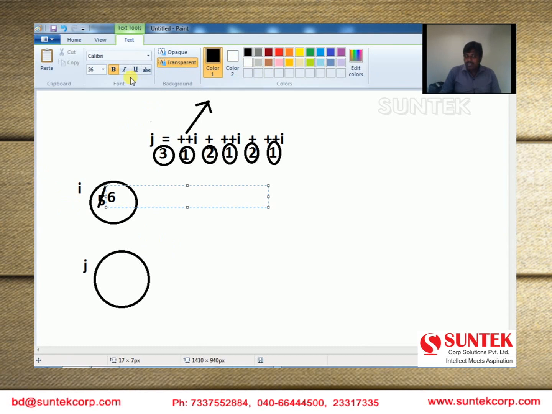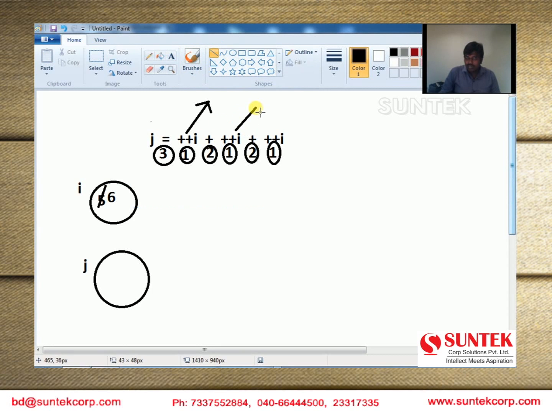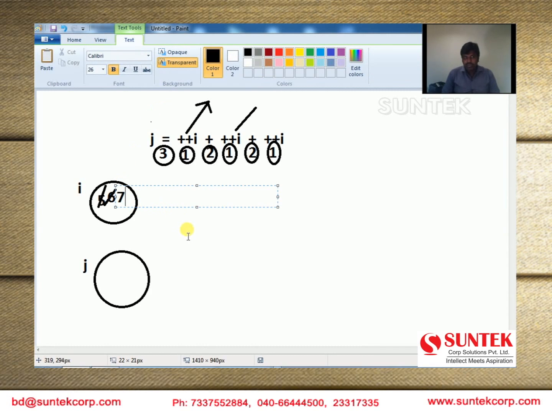Next, which operation will be performed again? Again this plus I. Okay, what is this plus I now? 6 is there, now it is 7. The value is incremented by 1 first.